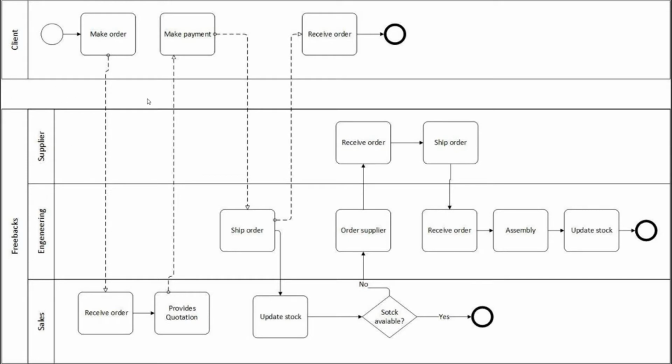Our business process initiates with our customers making an order through our website. The order is received by the sales department, which provides a corresponding quotation for it. The client subsequently makes the payment, and our engineering department will ship the order that will be received by the client, and the activity ends.